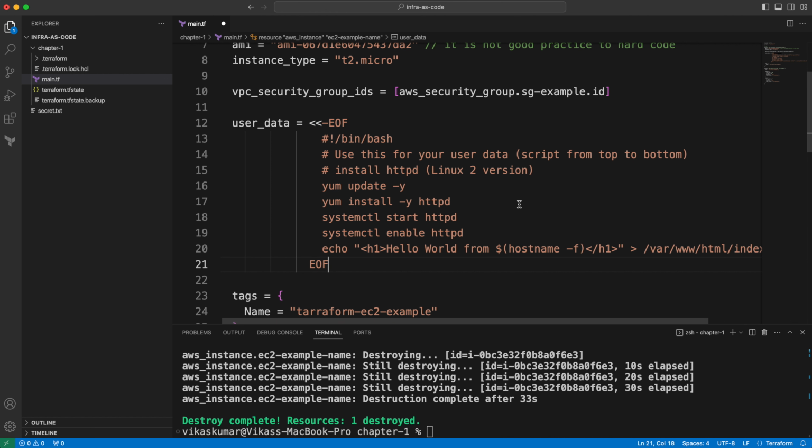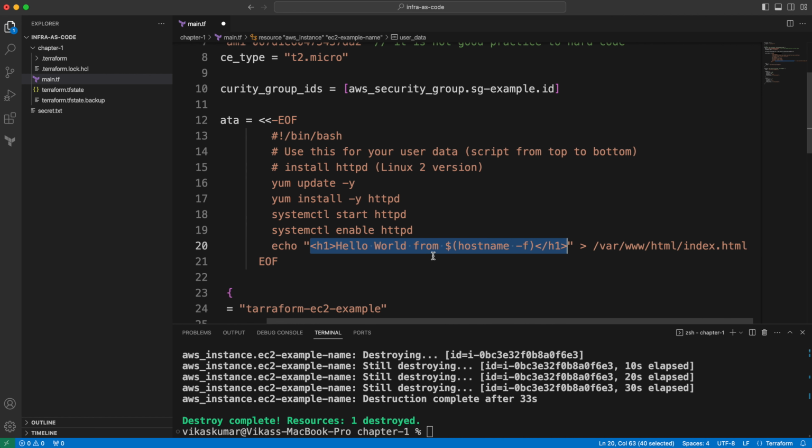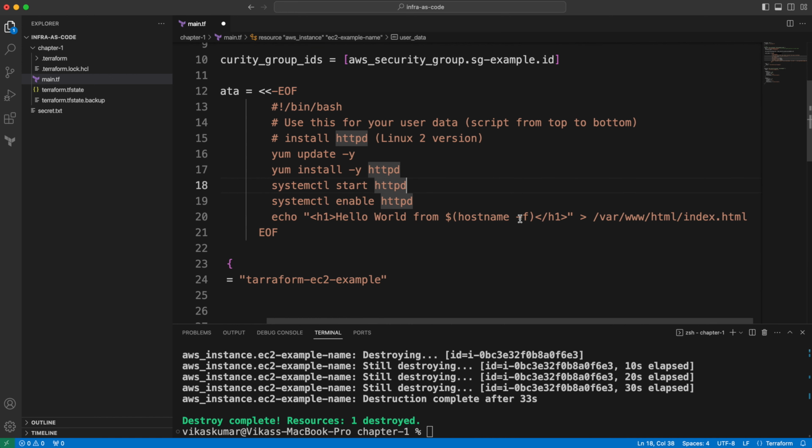With this script we are just installing an HTTP server, and we are defining an index file. If you see, we are echoing this content and copying it inside index.html. When this HTTP server runs and we hit it on port 80, it will by default serve this index.html. And inside this index.html we are writing this is all.